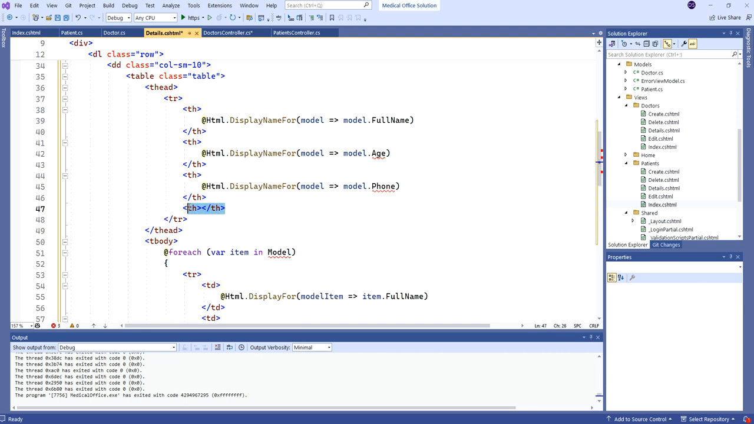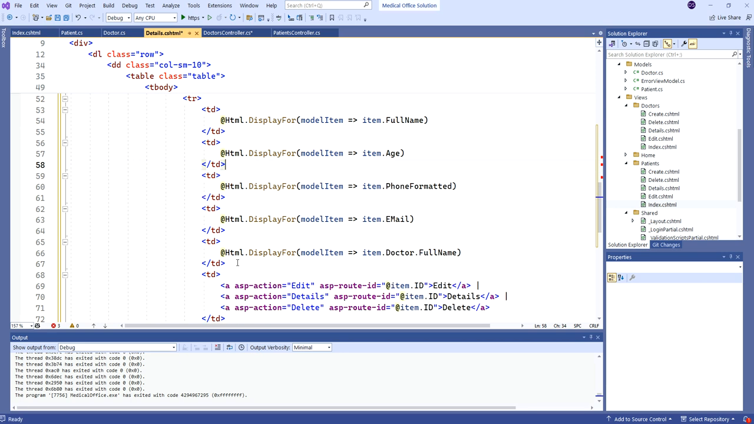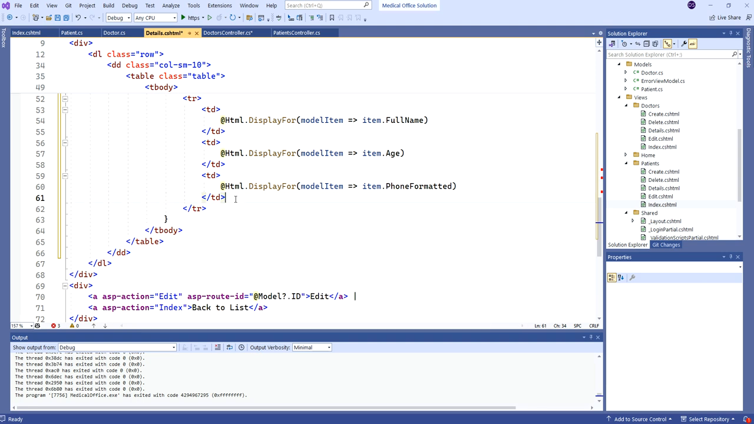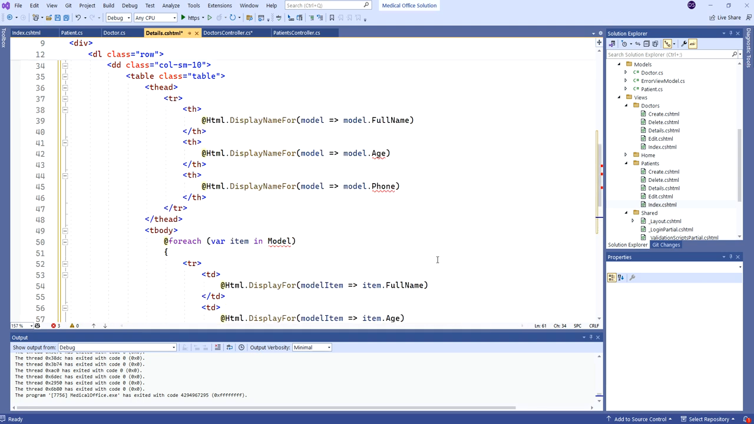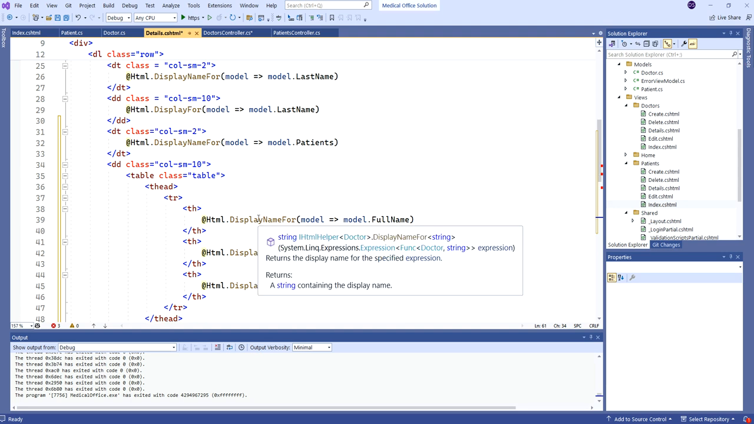And you know what, this TH was for that extra column where we had the links for edit and so on. So we're going to take that out as well, right? I'm going to have 3 columns here. So I'll just make sure I make the same changes down inside the loop. Take out the expecting a revisit. I'll leave the phone formatted, okay? And we'll take out this extra column with all those links, right?